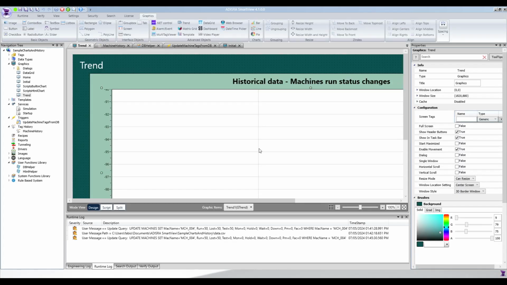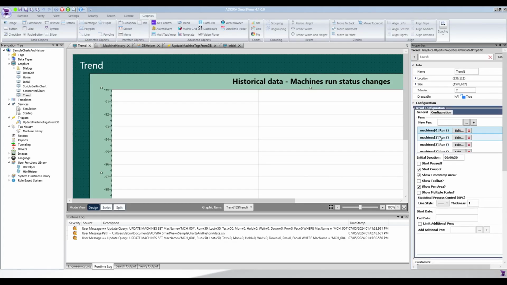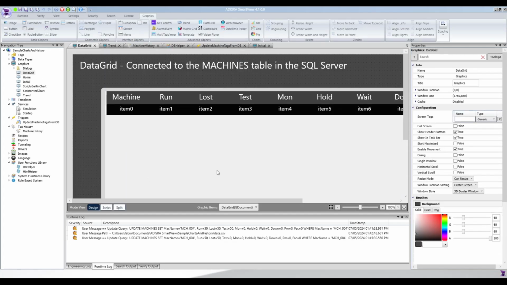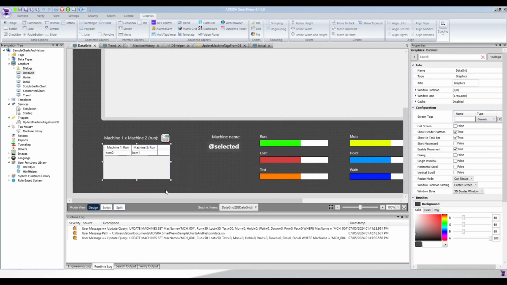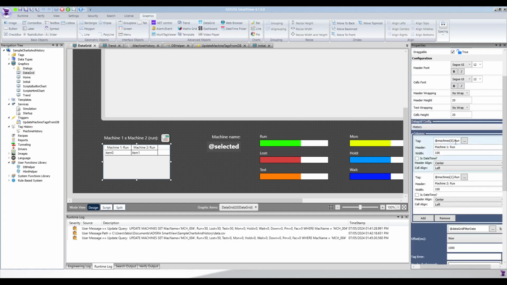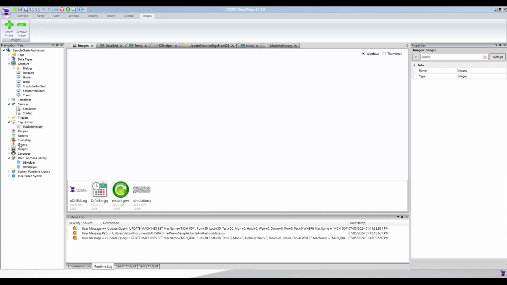The trend object can easily display the data stored by the tag history document. We just need to add the machine's run tags that match the tags added to the tag history document, and during runtime the application will load it. Another object that can connect to the database through the tag history document is the data grid. Users can connect using the history type and add the same tags as columns, and during runtime the data grid will load the tag values. Some images were added to the application during the development, as you can see here.